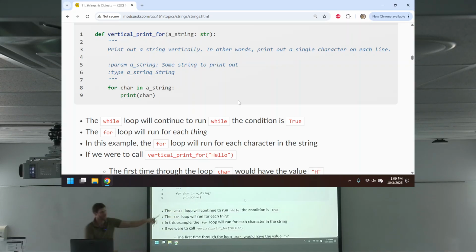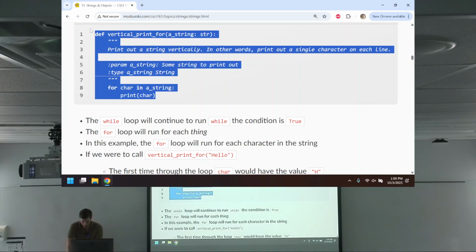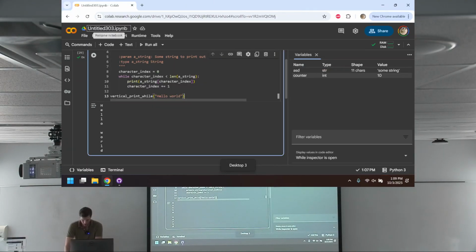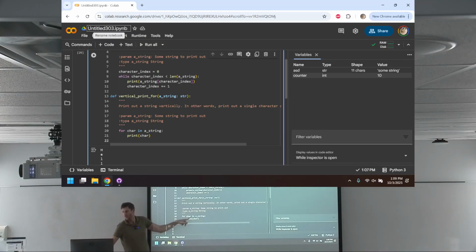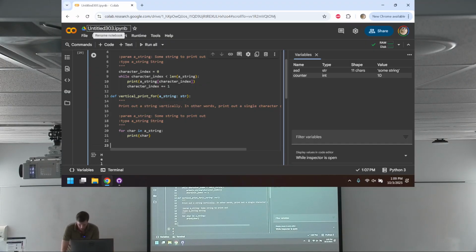All right? So this is the same functionality, but look, it's 2 lines of code. It's going to do the same thing. For each thing in the collection of things. That's what that means. So if I call vertical print for, it's going to work just fine.